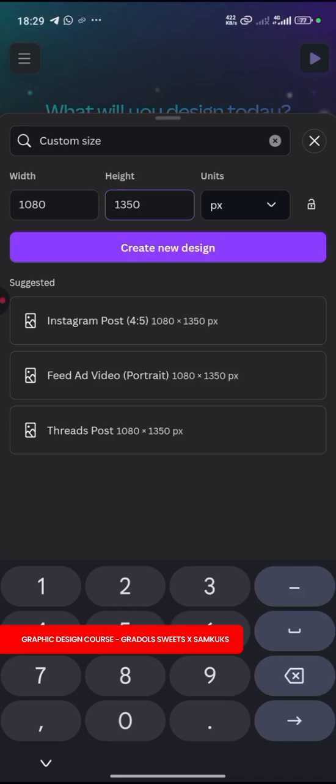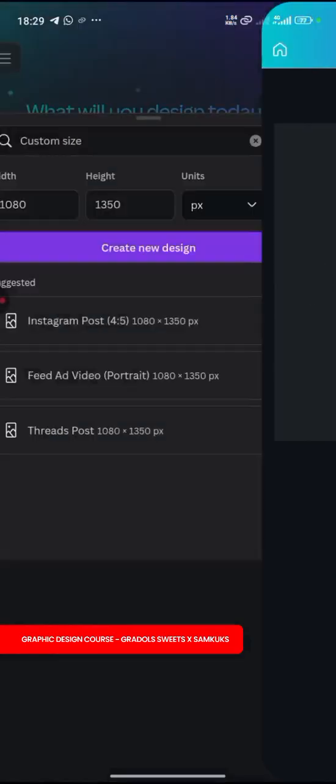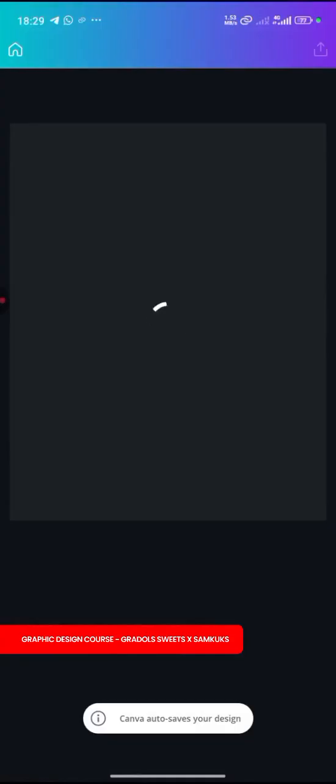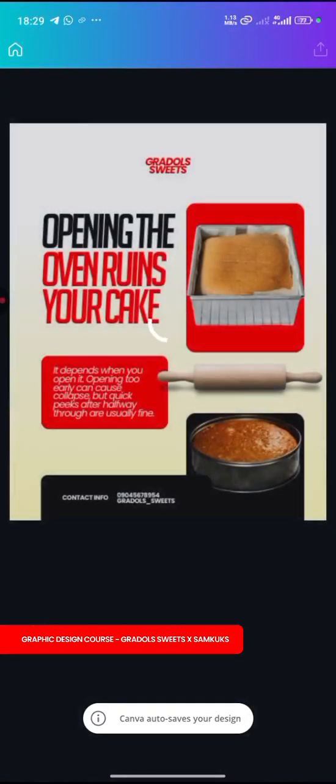So we're just going to tap. As you can see, it already brought it: Instagram post 4:5. So create new design. That is if we are creating a new design, but because we already have the design created here, I just want to select that and wait for it to load up.